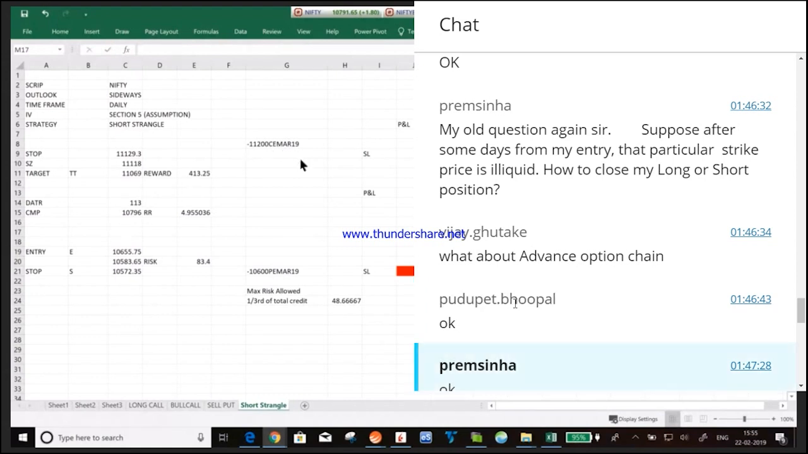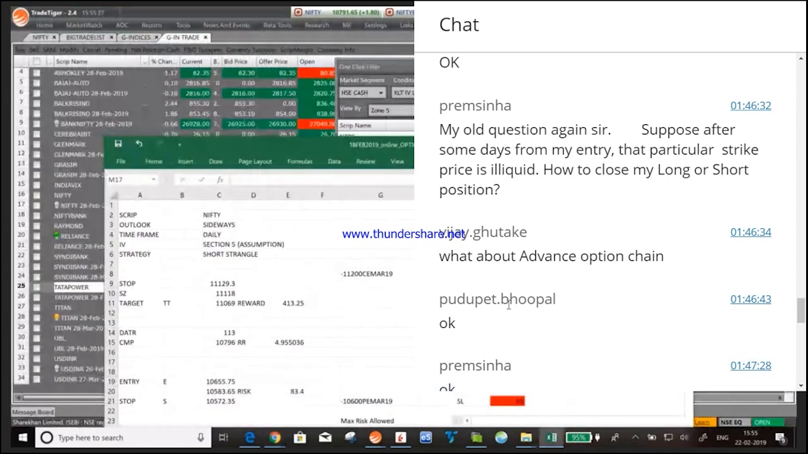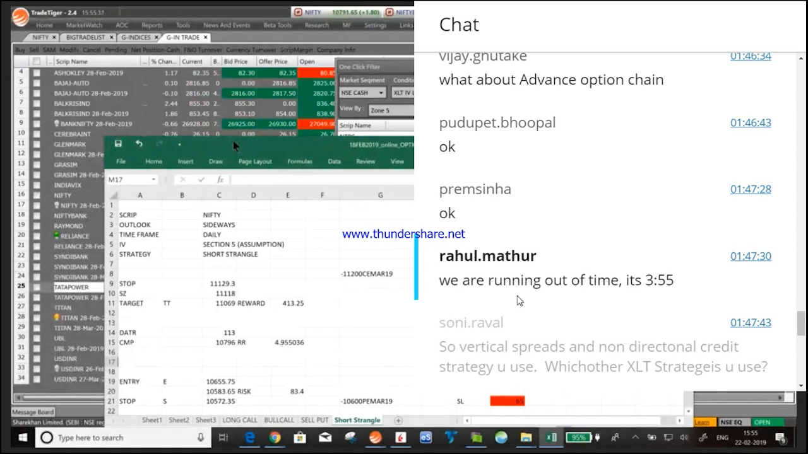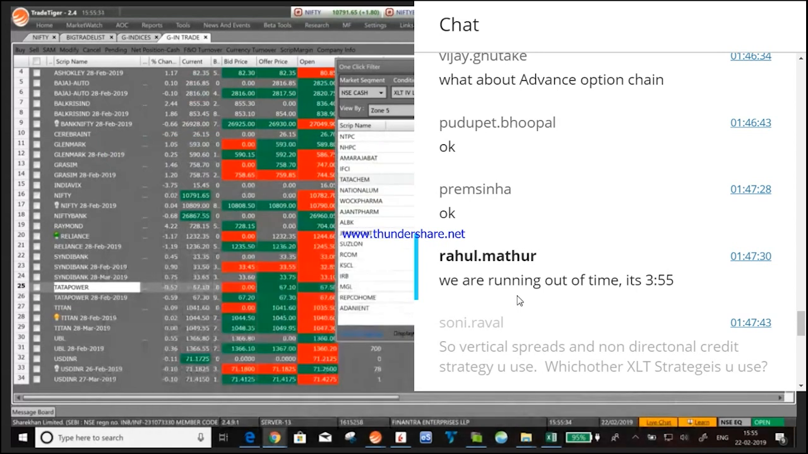What about advanced option chain? Advanced option chain is where a similar tool like Options Oracle is available. So we will explain that in XLT.